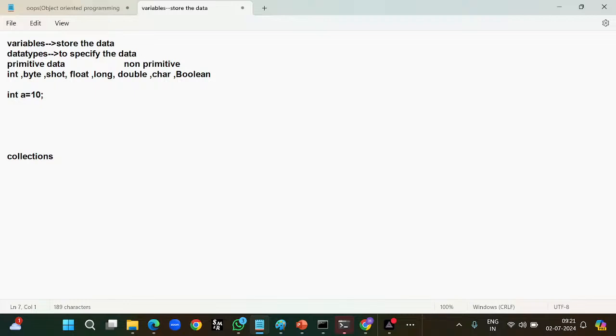So instead of that, should I write like this: int a equal to 10, 20? No. Why? Because primitive means these are fixed values. It can hold only one value. If you are trying to add multiple values, it will simply say invalid. You cannot store multiple values. So that's why arrays came into the picture.